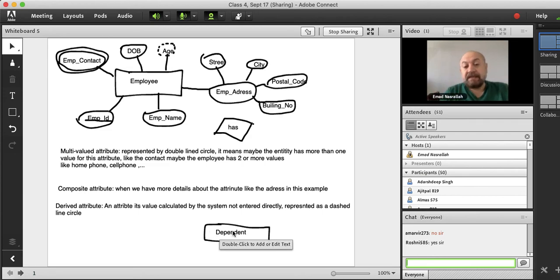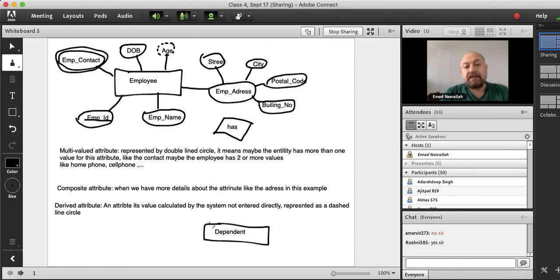When we have such an entity set, entities depend on another entity set. If the entity here is removed, all of these are removed. So they are related. In this case, we call this a weak entity set. Weak entity or weak entity set. And we represent it as a double-lined rectangle or box. This is a weak entity. Any one of dependent is a weak entity.